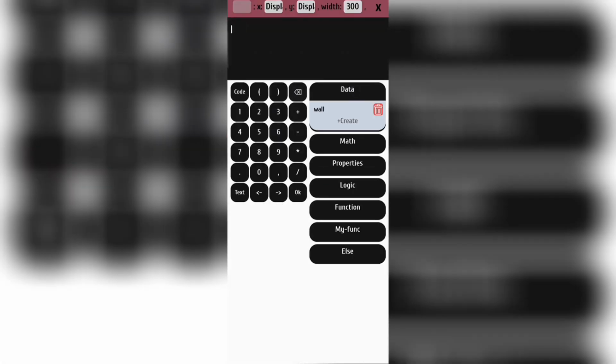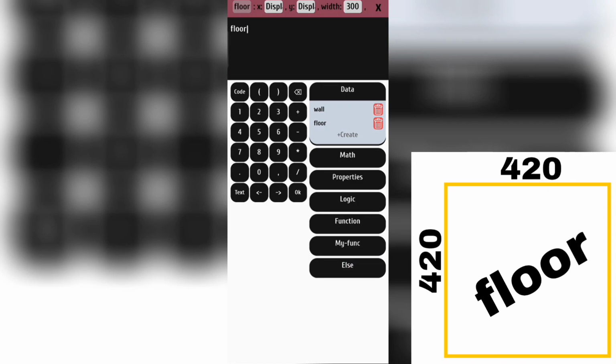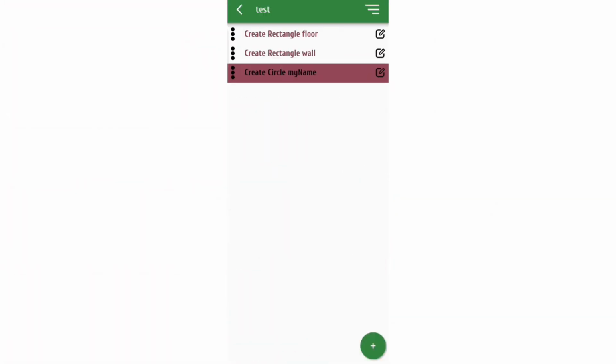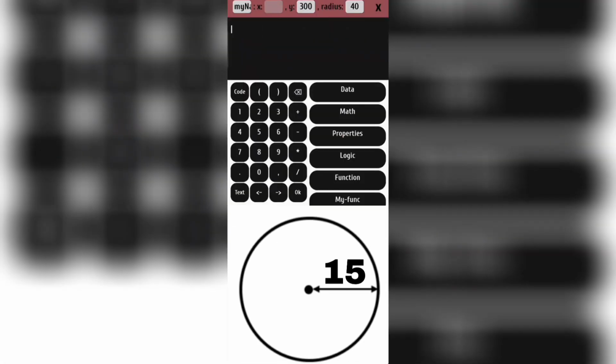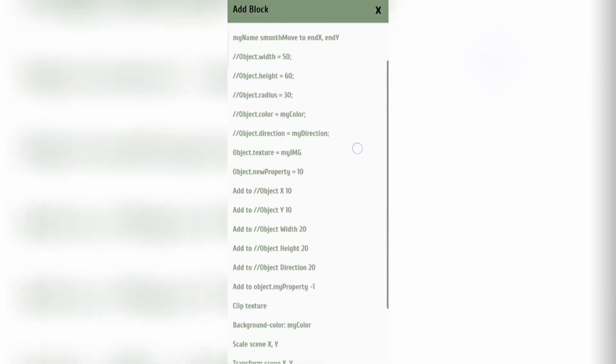We will create a block for the floor object, which will be positioned below and rendered as a rectangle. The next object that we will create is a circle. We just need to change the coordinates and radius of it. Let's name it circle, and we will move it around the screen. Let's set the background color to black.